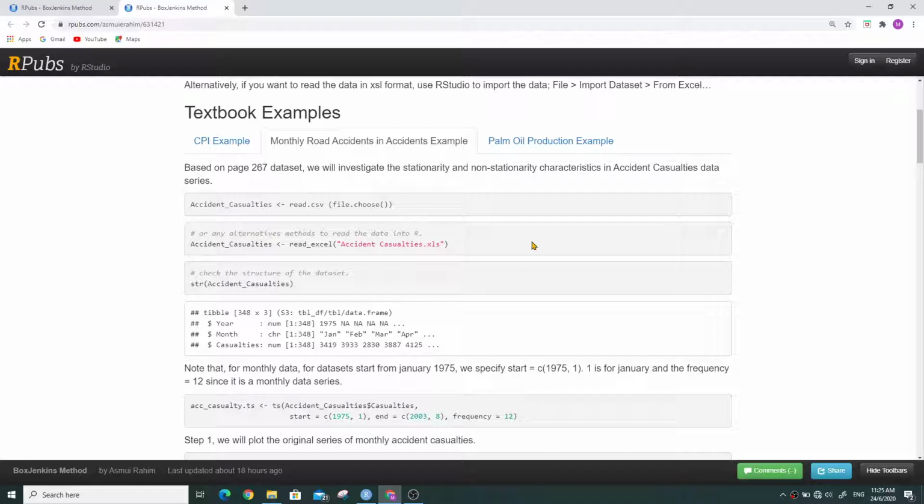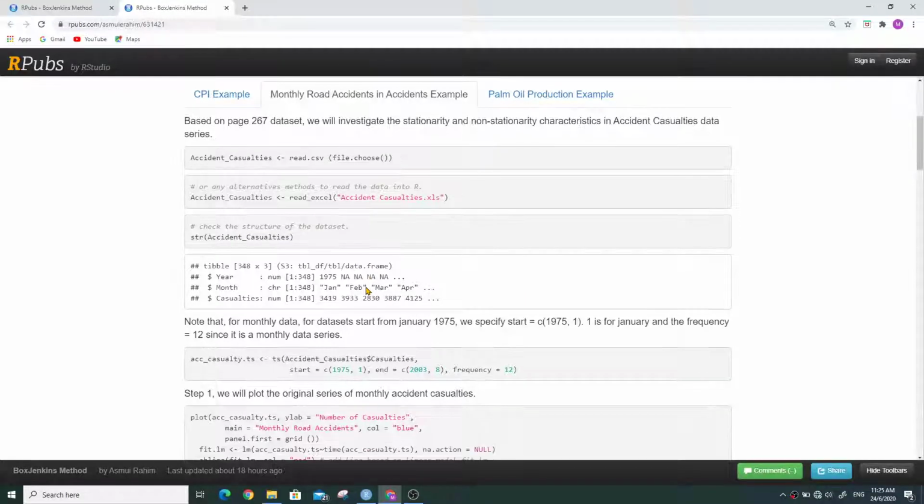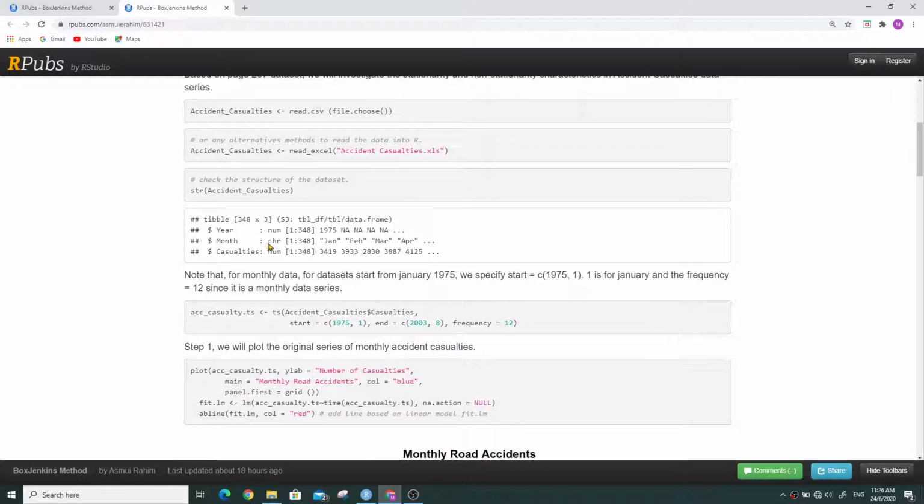This is the way you read the dataset into R. Then again we check the structure of the dataset, so that we ensure R read the dataset correctly. For this example, what we try to investigate is actually the casualty variable.